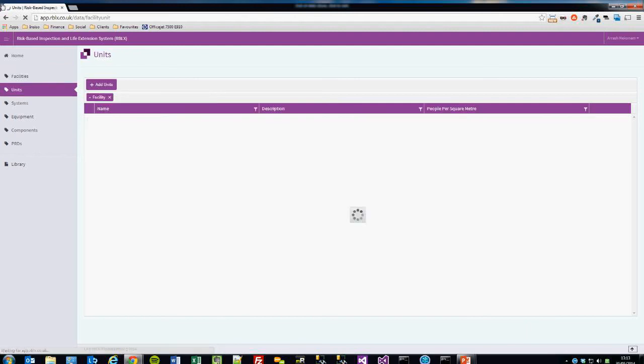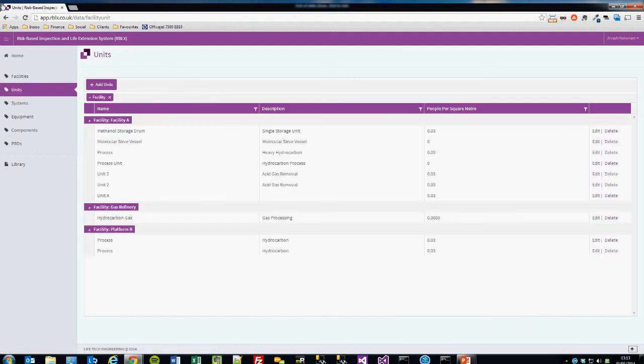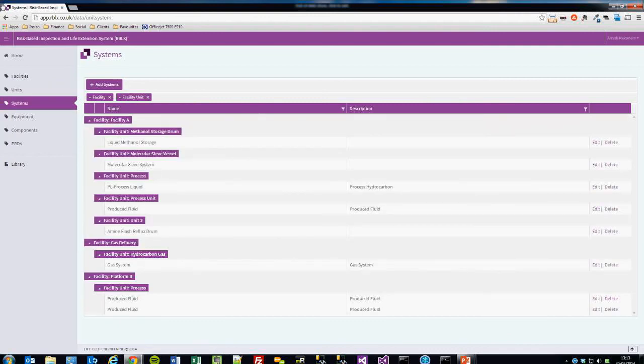Looking at the units, each facility has a number of units. So looking at facility A, for example, you can see all the units in there, and in platform B, you can see the units in there and their descriptions. And we also record the people per square meter value for that unit. You further break down the unit into a number of systems. So if we take one of those units, for example, this process one here, then we have two produced fluid systems specified here. We've got this liquid methanol storage. We've got a variation of systems underneath those units.